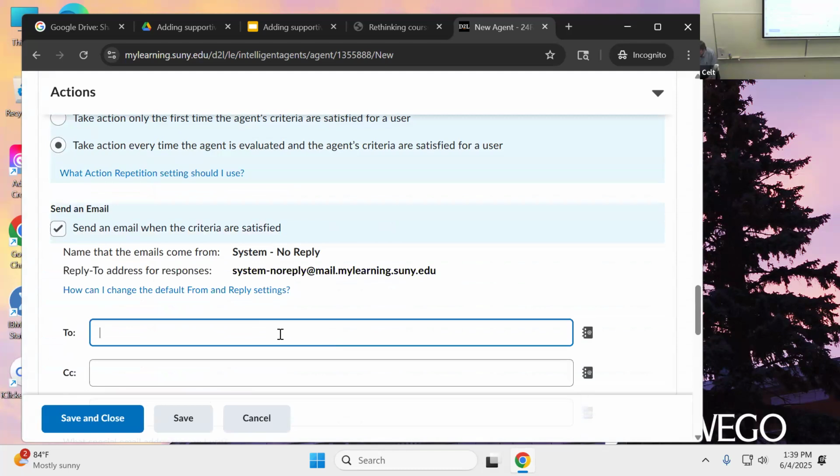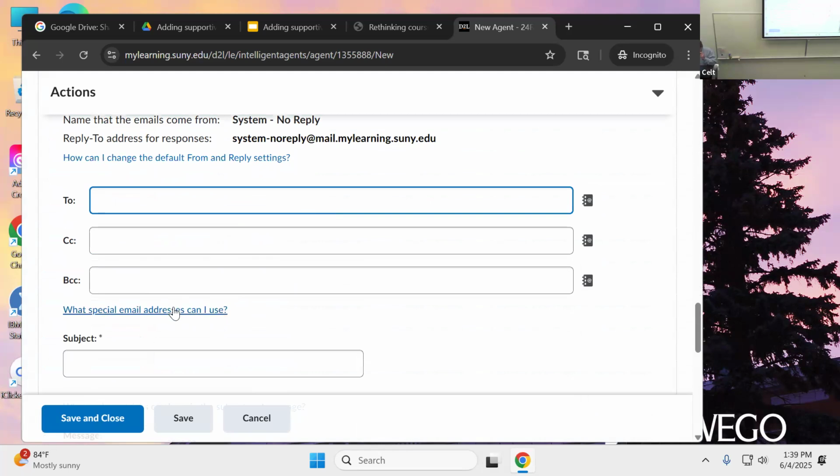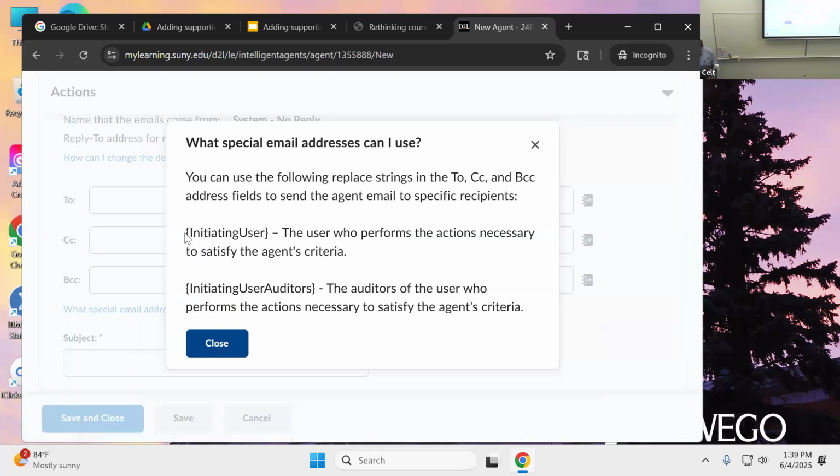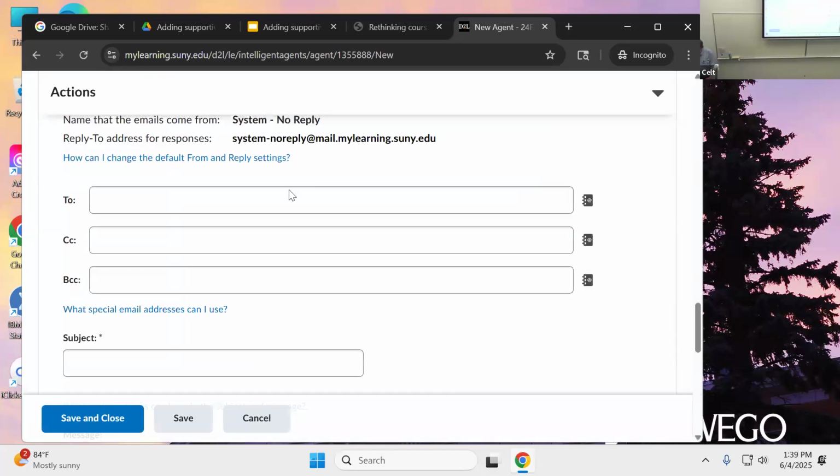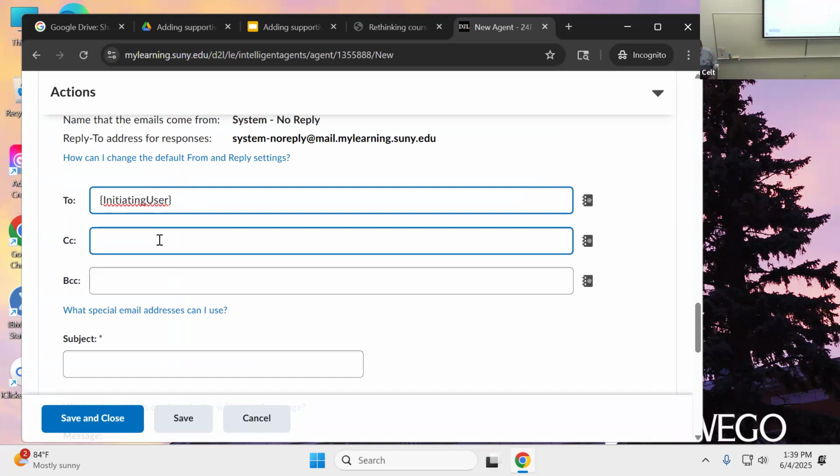And this would be to, and now if you don't remember what the conditions are, it was initiating user, but you can do this. It's right below: what special email addresses can I use? And you see it's initiating user. So you could just copy that. Now, initiating user's auditors would be whoever is auditing it, which if we had, say, students who were being audited by their athletic director or by a student support specialist or whatever, you could put that in too.